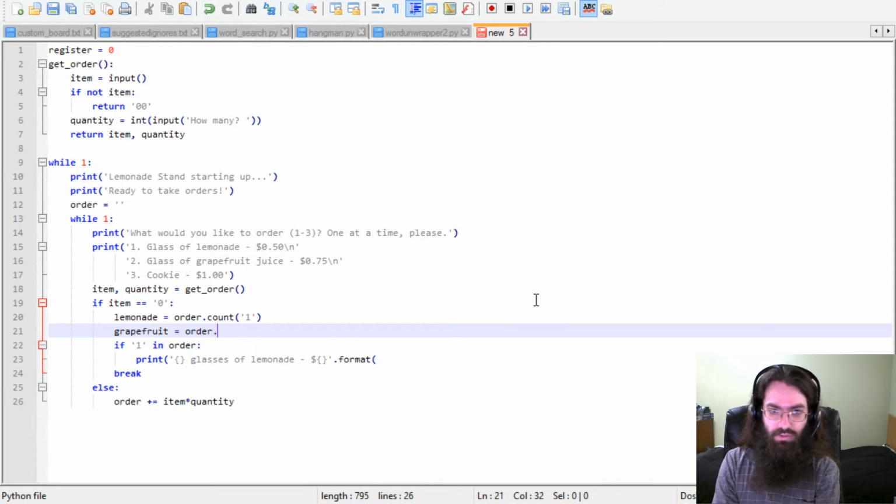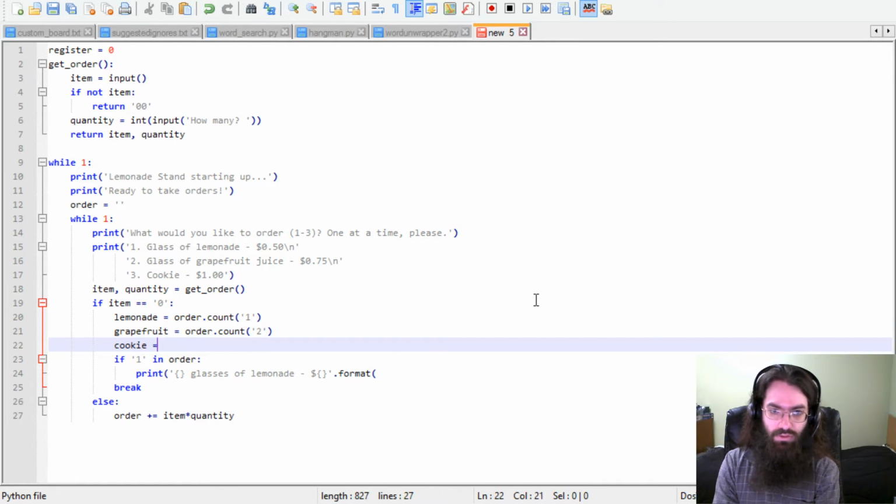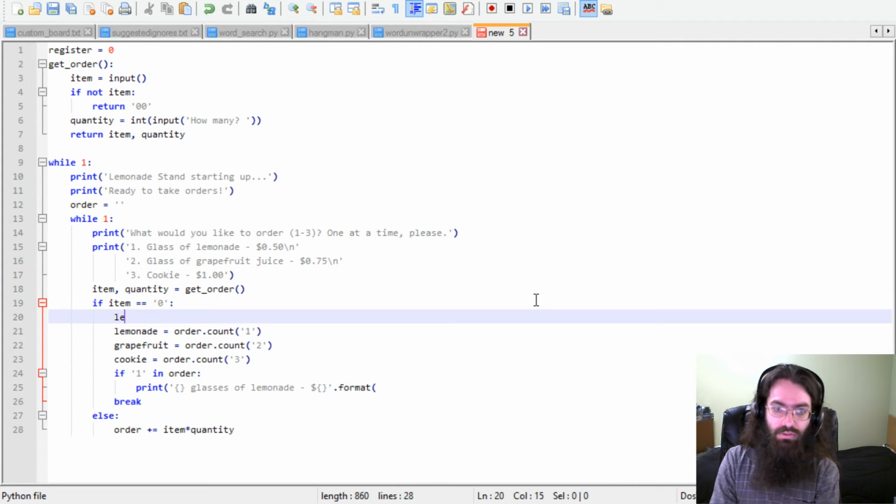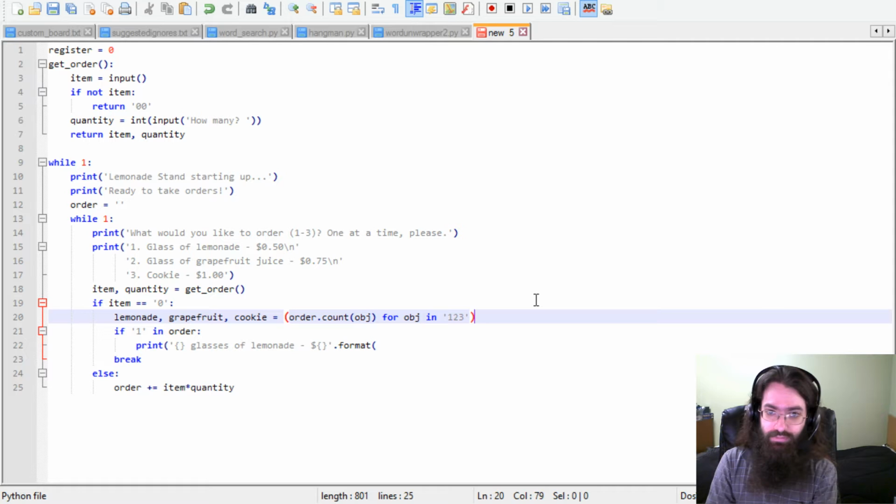Grapefruit equals order dot count 2. Cookie equals order dot count 3. Or we could do lemonade, grapefruit, cookie equals order dot count object for object in 1, 2, 3. Very good. Simple. So it's going to go through the 1, 2, and 3 orders and count how many there are for each.